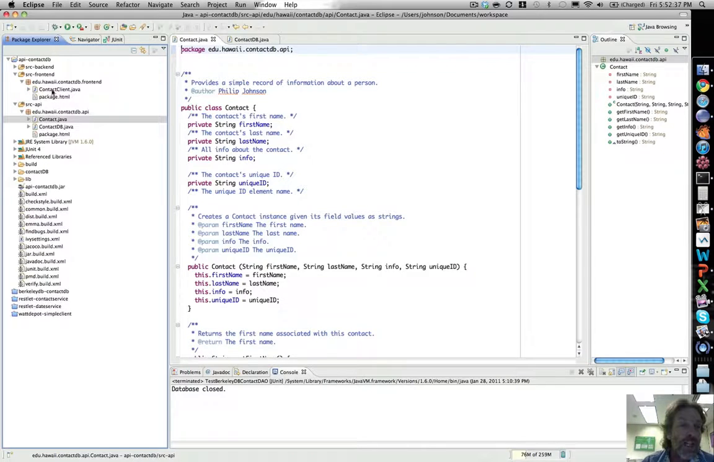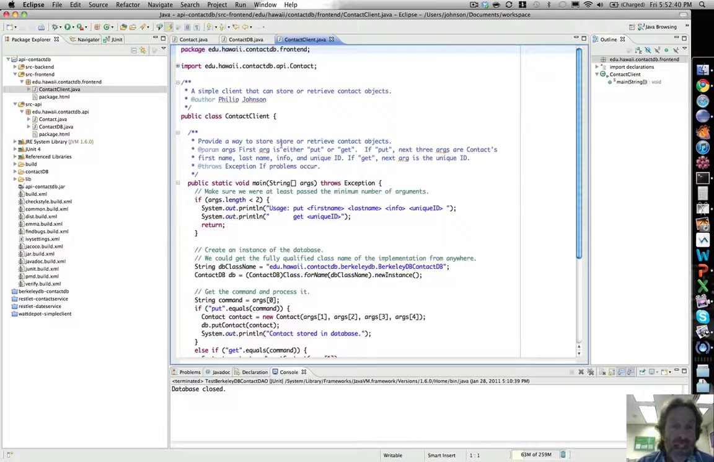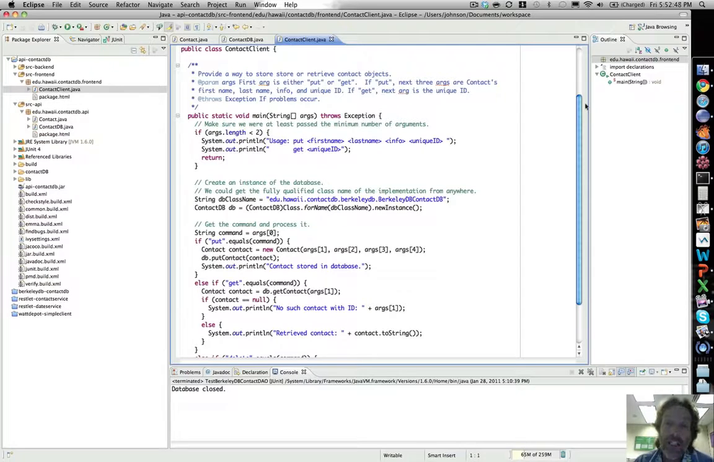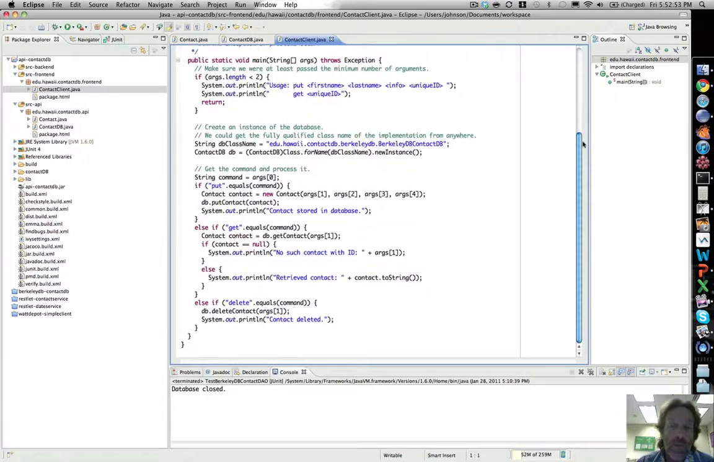Now let's look next at the front end. The front end has this thing called ContactClient, and this is going to look very much like the ContactClient from the persistence lecture where we were talking about Berkeley DB. I'll go through the whole darn thing because it's 15 lines of code. So we have this main class. That's what's invoked when we invoke the jar file from the command line. If we don't have any arguments, it's going to give us a little detail about how we can do puts and gets.